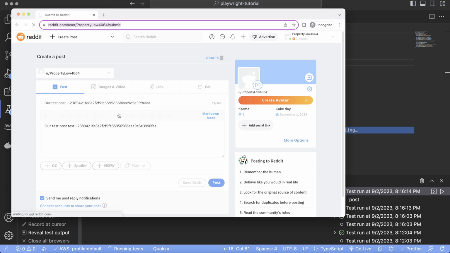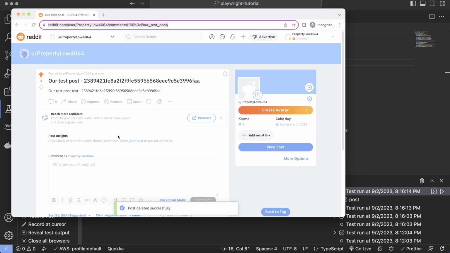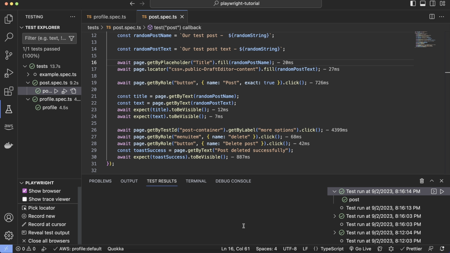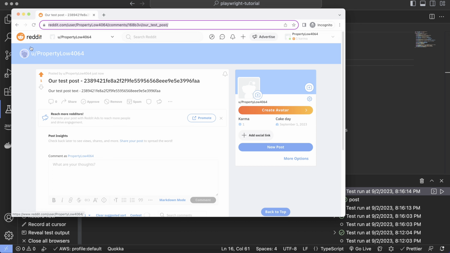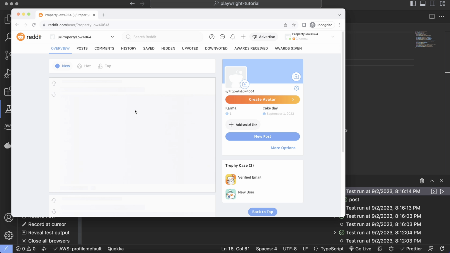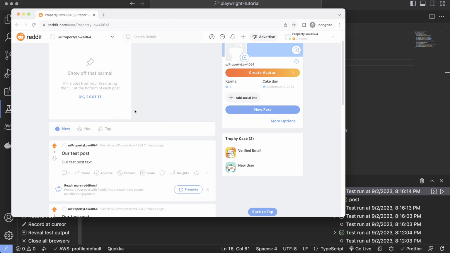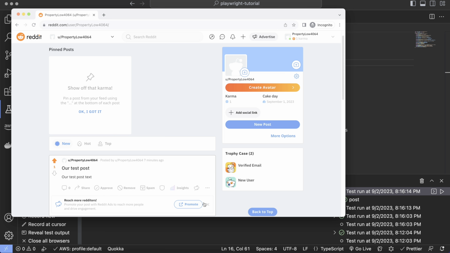You see it added the random identifier for our post, and now we can also delete it. It says deleted successfully and says that our test passed. So I'm actually curious how it is deleted, and okay, it just still shows the page, but the post is not here. So you see we created a bunch of posts that we need to delete.